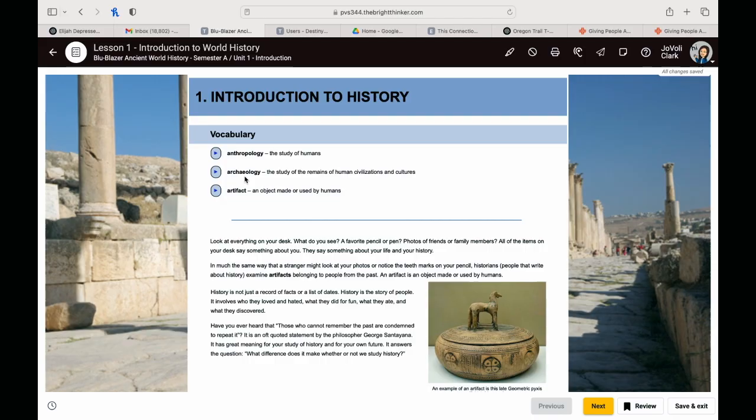Now we can begin Lesson 1. Here it goes. Anthropology, archaeology, artifact. It doesn't automatically read everything. It is an option for your student if you have this text-to-speech button, which we can turn on for you as your graduation coach. So when I click on that, if I want it to read everything to my student, now I would hit this play button.